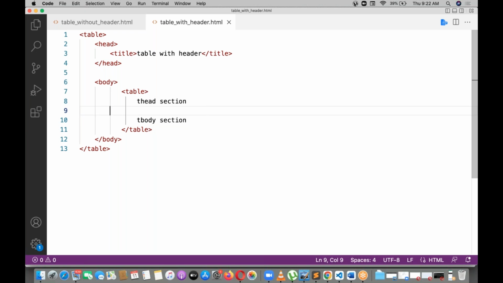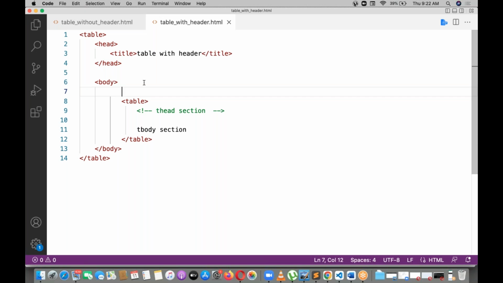Okay, coming to the thead section. Let me give the comment. This is the thead section. This is the complete table section. I'm just giving comments for each and every point. Inside the table section, I'm giving the thead section and the tbody comment also.